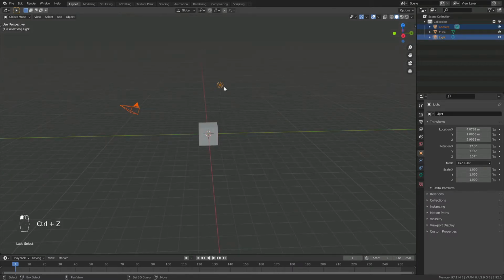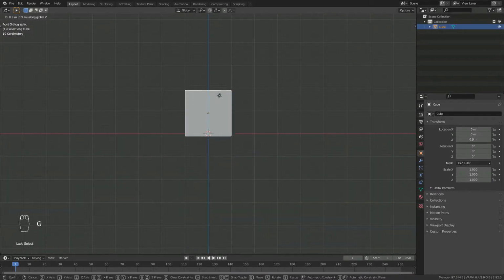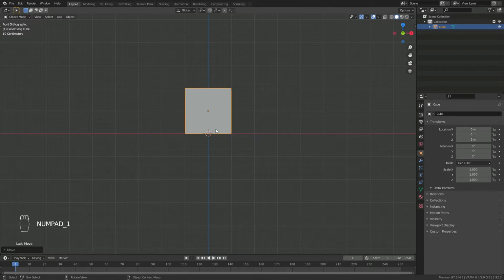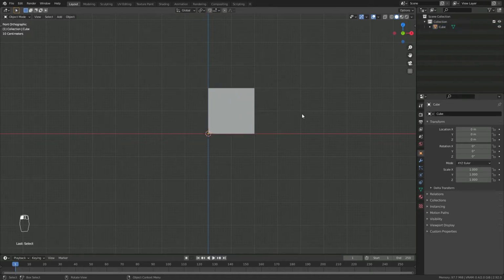Firstly, select and delete this camera and light. Then select the cube and place its one vertex at the origin. Then select the option and turn on the origin selection. Then select the origin of the cube and hit Shift S and select Selection to Cursor. Now turn off the origin selection. Now rotate this cube like this.